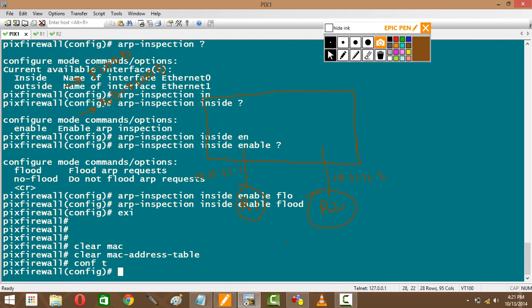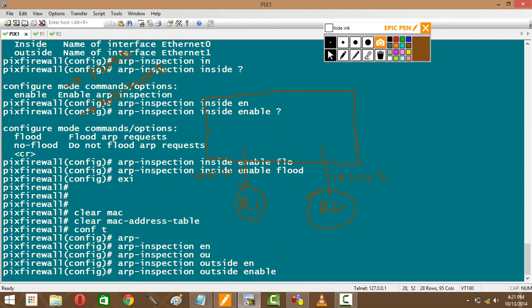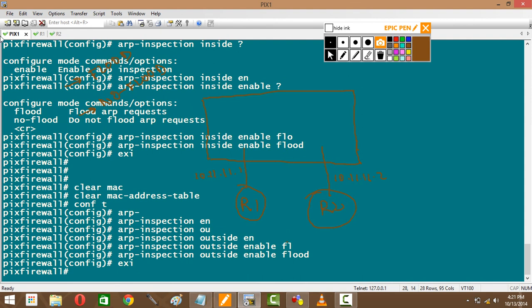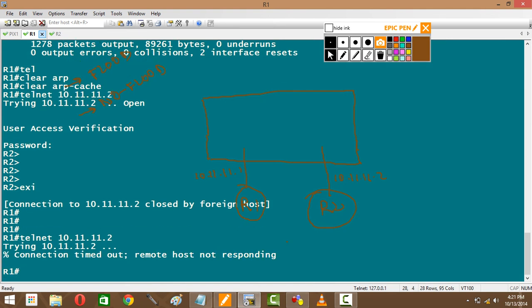Yeah, I'm trying to go from inside to outside, so I have to enable it on the outside. ARP inspection outside, enable flood. Why? Because the ARP is for whom? 10.11.11.2. R1 ARPs for who is 10.11.11.2. R2 sends out the reply. So the flooding I'm doing is checking where? On 10.11.11.2. If I wanted to check on 1, I would have to telnet from R2 to R1. Do you understand this?